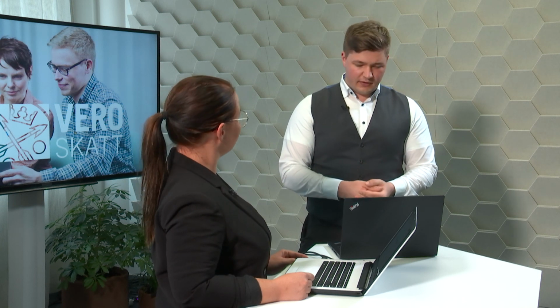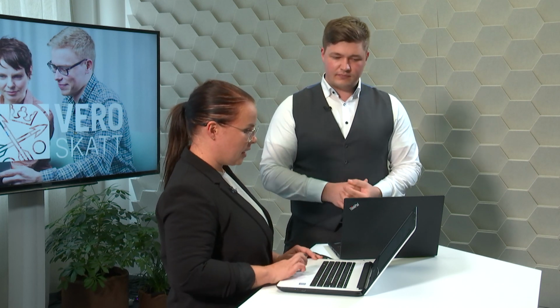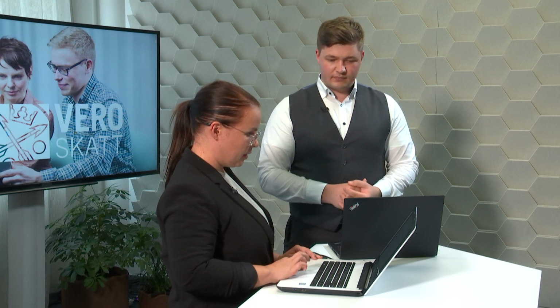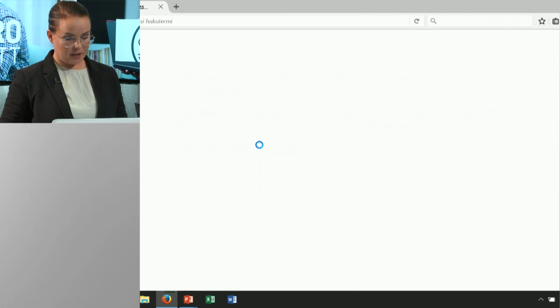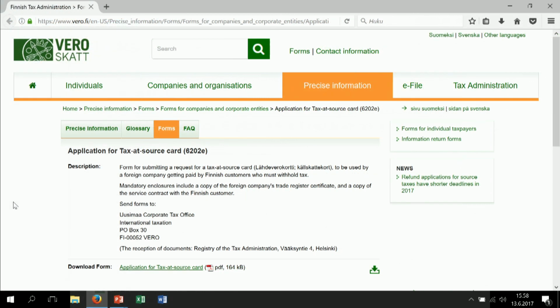Then one more practical question is, where should these applications be sent? Okay, I can show you. There are some important links at the end of this slideshow. Let me just open this. You can see that there's more information on our website. And here is the application for the tax at source card. And from here you can see where to send the forms, and here is the exact address. And of course you will receive all the information after the slideshow as well.